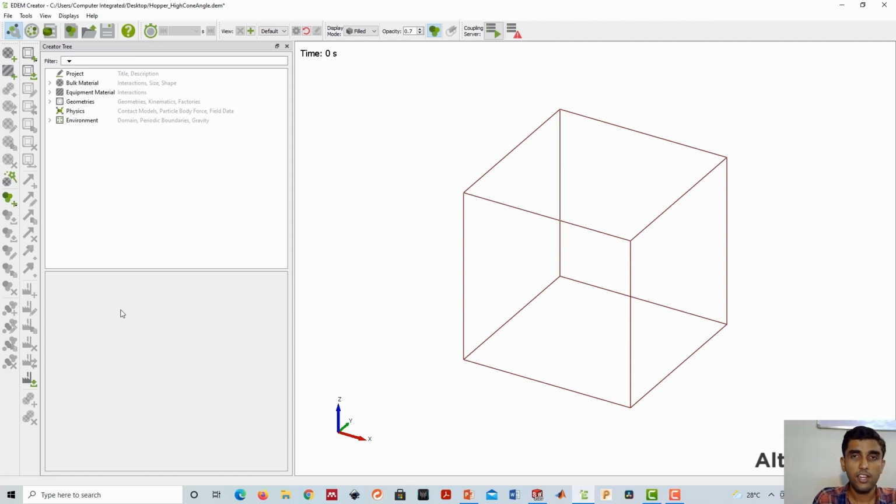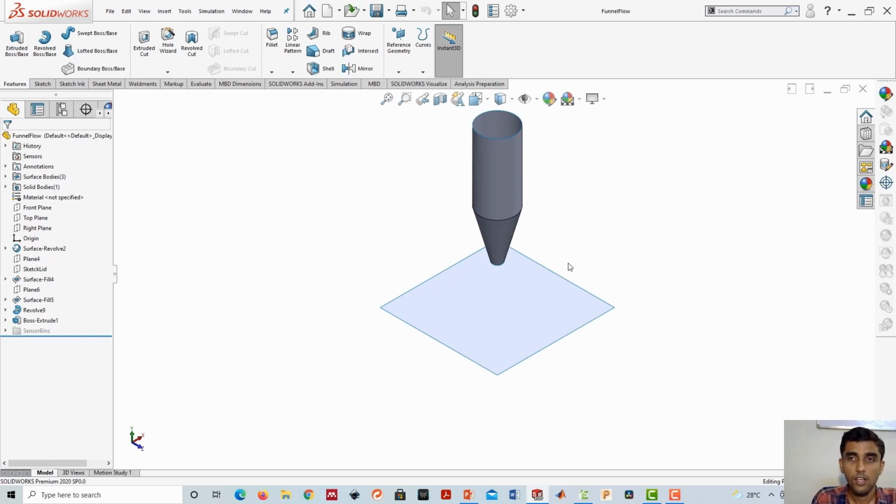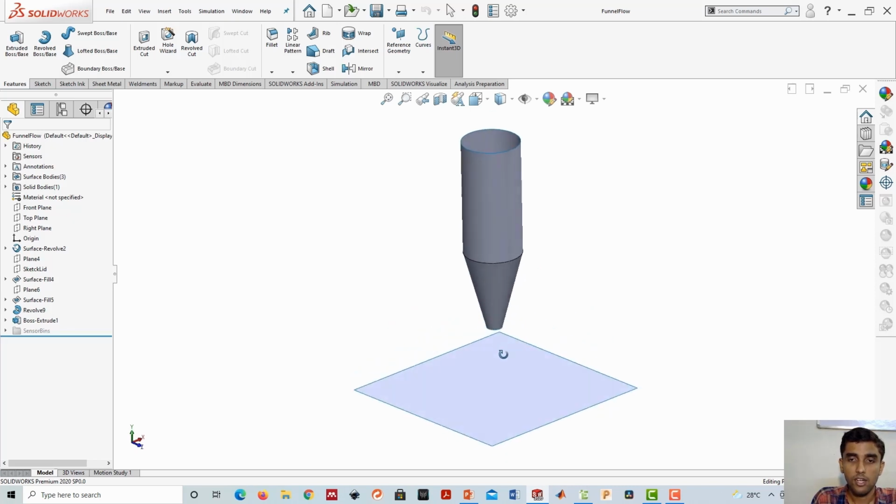The next thing that we need to define is the geometry. In order to define the geometry, we need to model it. I have already modeled the geometry in SolidWorks. Let me quickly show you the geometry. So this is the geometry that I have modeled.